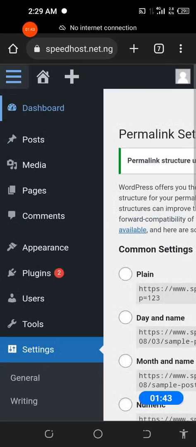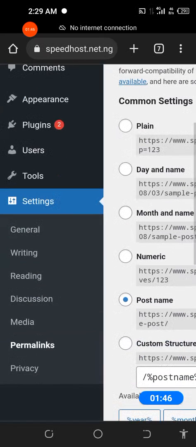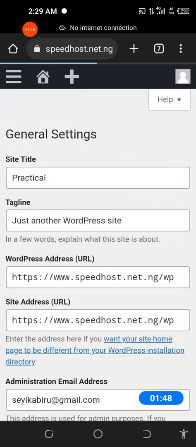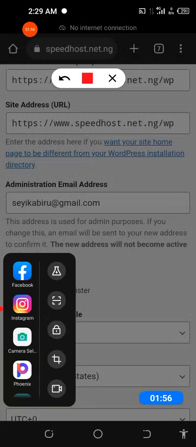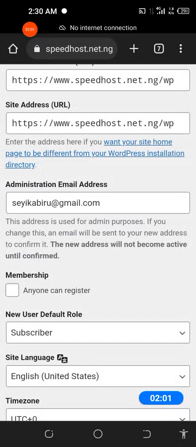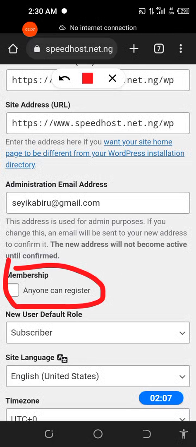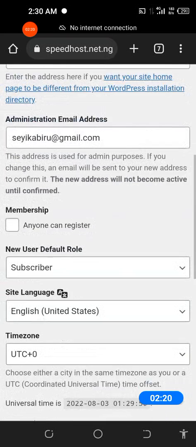Now, if you want people to register on your site, you need to come to general and scroll up and click on this membership so that people can register on your site. Because if you don't click on that membership, people will not be able to register on your site. Are you getting it? That is, if you want people to register on your site, you need to click on that membership, and if you don't want it, just leave it.